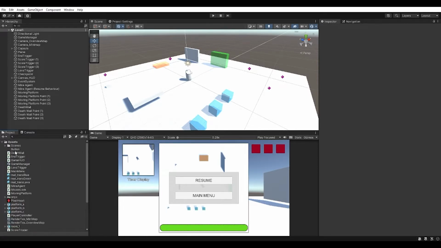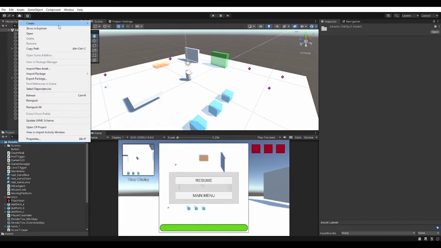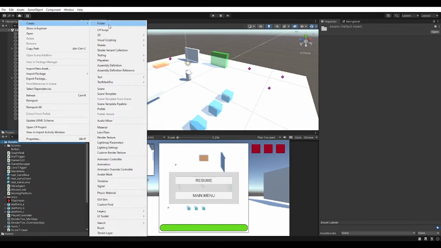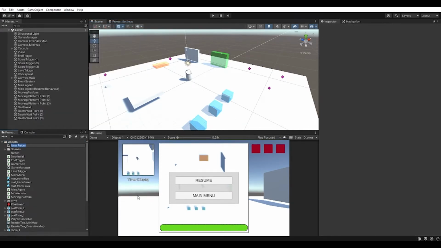Okay, so now we have a lot of files in our project folder. So it's probably a good idea if we start managing these files a bit better and organizing our project more efficiently. So we want to create a new folder in our assets folder here. I'm going to right click on the assets folder, go to create and select folder. And the first folder will be to contain our scripts.